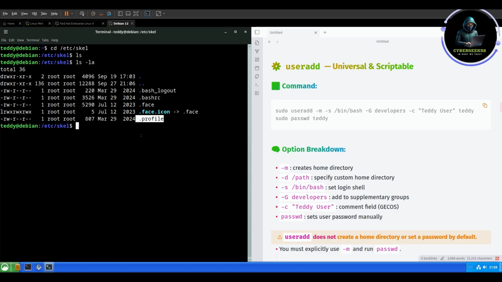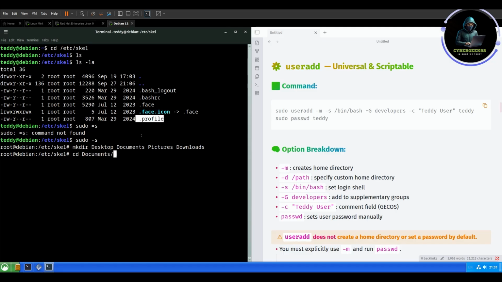So I don't want to make his directory boring. So let me include a couple of things in here. Let's do sudo -s. Let's do mkdir. Let's give him a desktop, documents, pictures, downloads. Perfect. Now let's go inside of his same thing, documents folder.